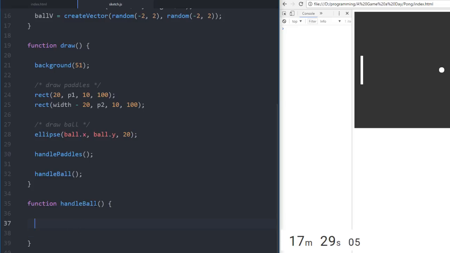Let's go here. Handling the ball should be pretty simple. We just kind of add on to the velocity of it. So we say ball.x plus equals ball velocity.x, and ball.y plus equals ball velocity.y. So there we go. Now it's floating in space.